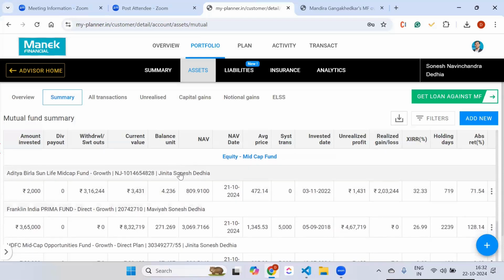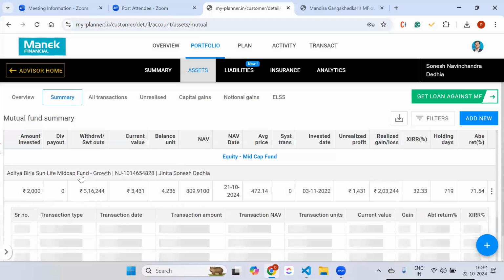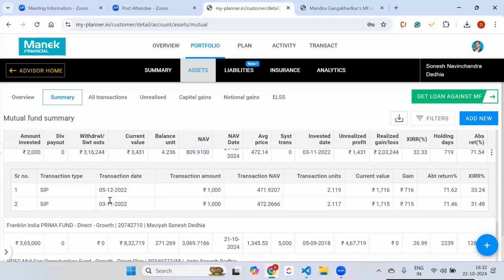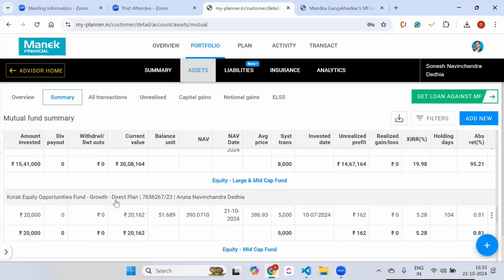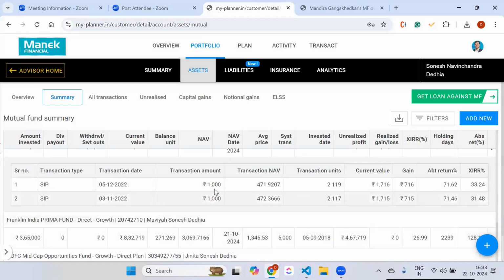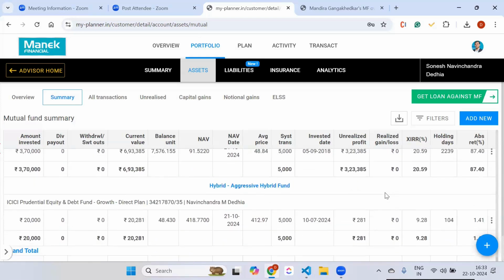Now if I click here, since this is an unrealized report, if I click on the scheme name you can view the transactions, and the transactions which appear here are unrealized transactions. This XIRR is being calculated on an unrealized basis. Okay, so this is one thing.